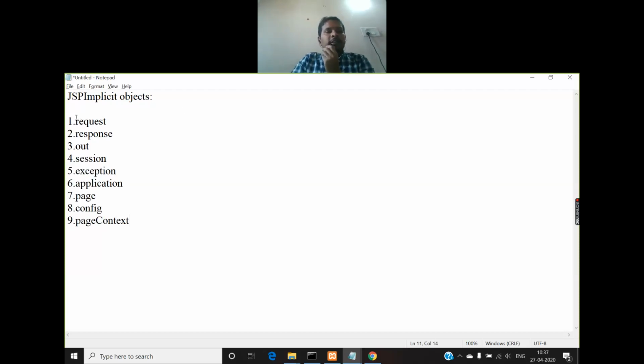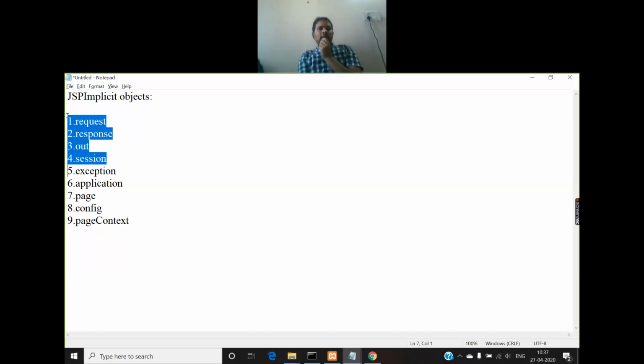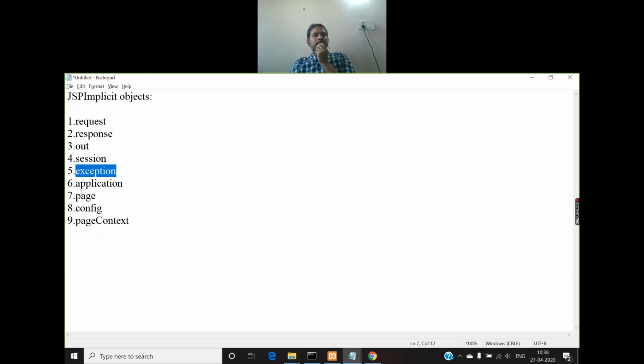Right, so out of these we have used the first four, request, response, out and session. We used them in our previous application when we created a simple registration and login page application. Later, in the last class, I showed you exception and config, right? So we are left with the remaining three, that is application, page and page context, that is 6th, 7th and 9th.